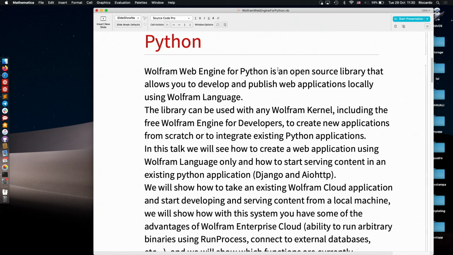Okay. So Wolfram Web Engine for Python is an open source library that is available already on GitHub and allows you to develop and publish web applications locally using Wolfram language. This library can be used with any kind of Wolfram kernel, including the one that comes with Mathematica 12, 12.1, but also with the new free Wolfram engine for developers that allows you to create and develop applications for free.